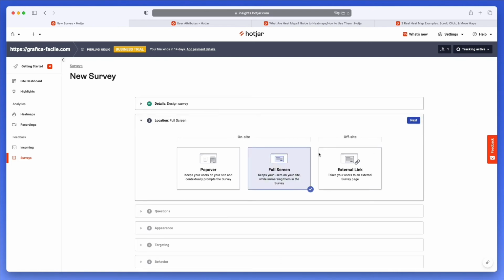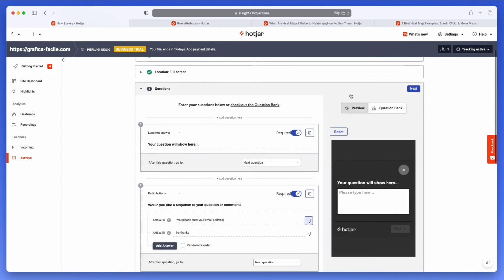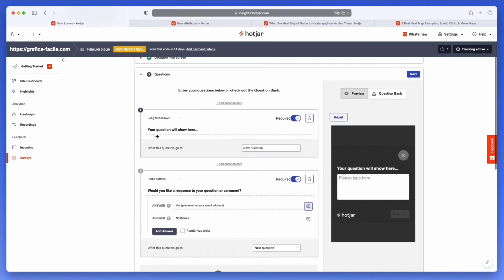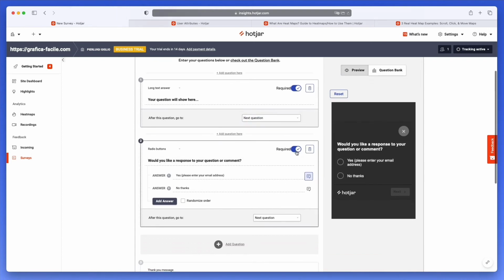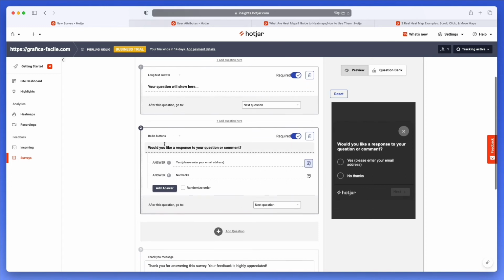If we click on full screen and we select the questions, you can see that over here you're going to be able to basically choose what type of questions that you're going to have, and you can choose if the question is required, and also what type of question is this.